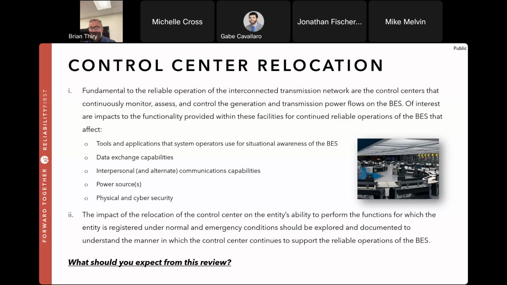And also communication between, now that you have a new building, a new control center, ensuring that there's good communication capabilities with your RTOs, neighboring entities, and whoever else. And those are the COM standards as well. So some standards to expect and some questions to expect as we go through the process.